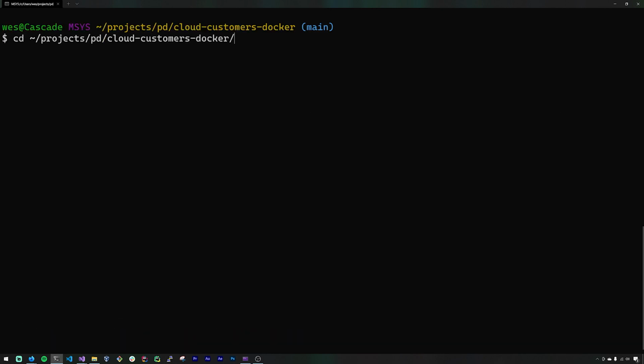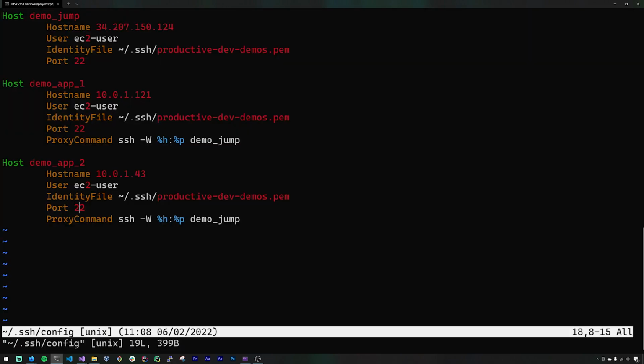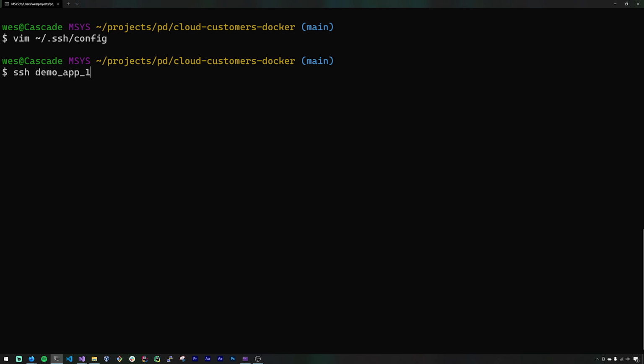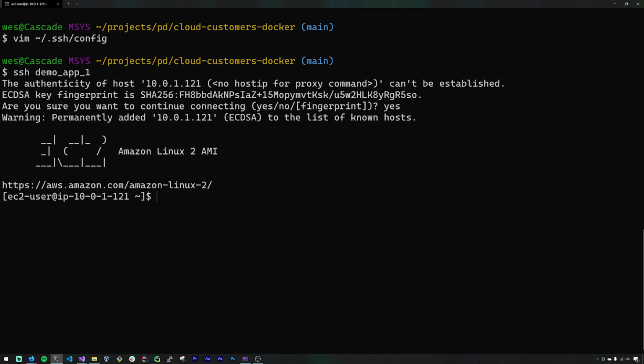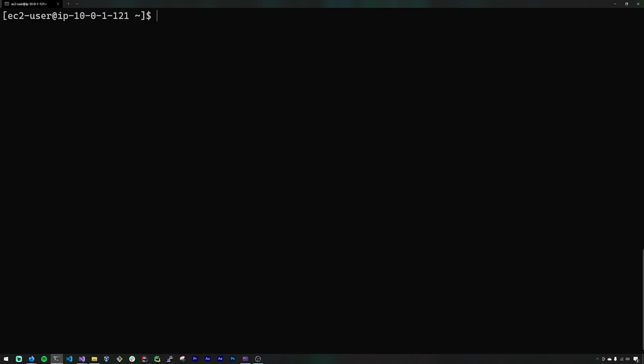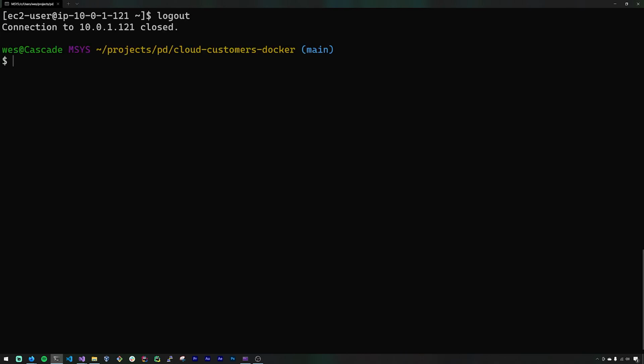And if you recall, back in our config file, we had a host entry for demo app 1. Let's try to SSH into demo app 1. We're going to get the same question here, whether or not we want to add this to known hosts, and we'll say yes. And so now we're actually connected to our app instance, which is not addressable from the public internet, but since we jumped into the jump server, which is in our public subnet, and then SSH'd from there into the app server here in the private subnet on its private IP. Okay, so we'll disconnect here as well.